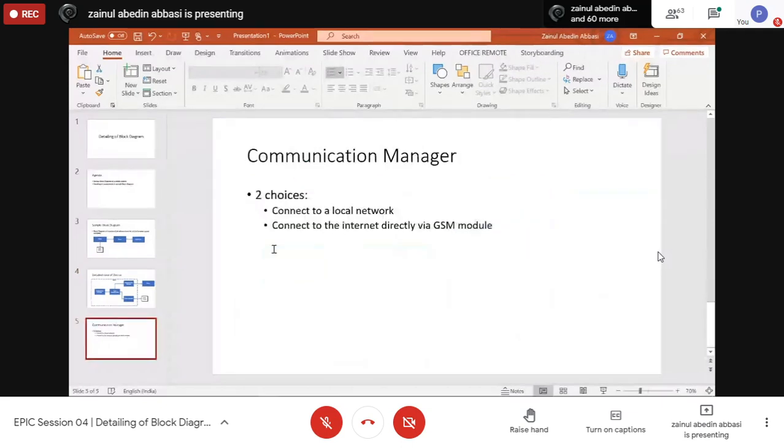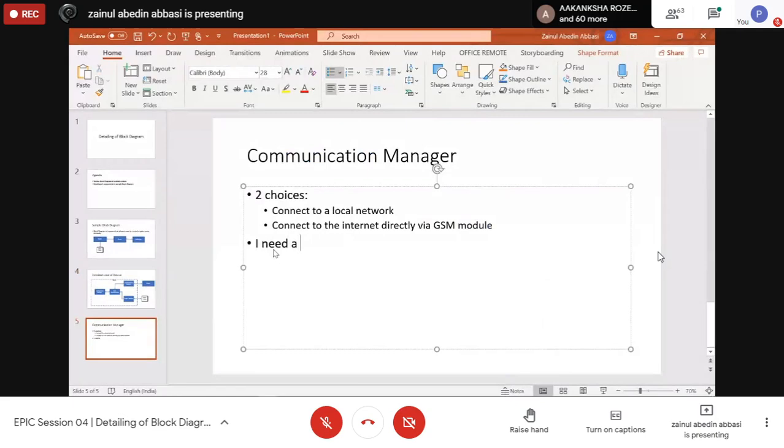So I need a messaging protocol for the server and device to communicate.